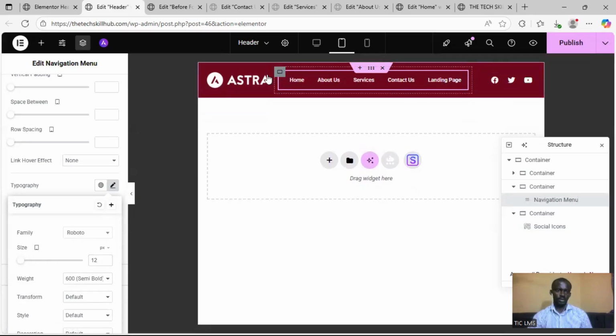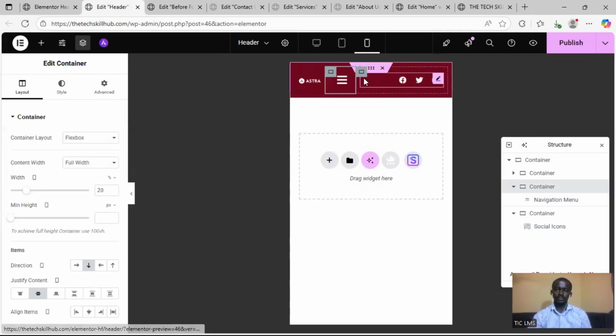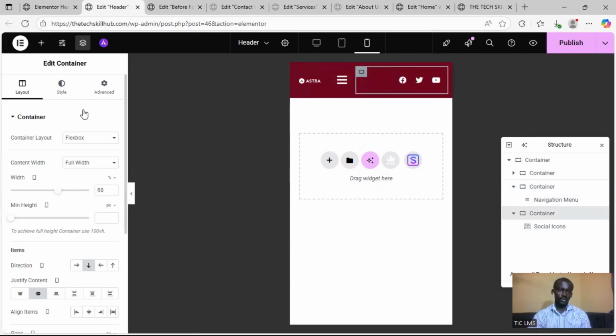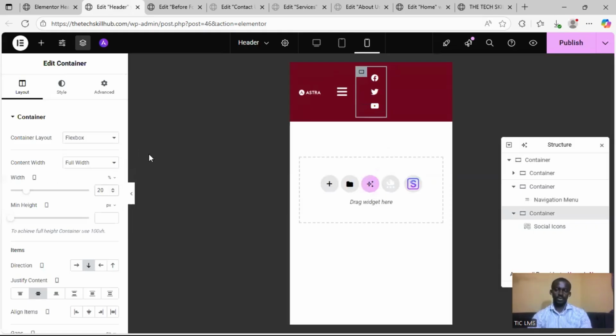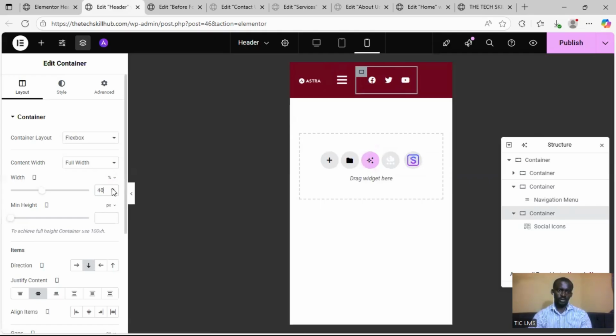I think we can increase this. So then let's go on mobile. Now this is now okay. Mobile, let's reduce this. Let's reduce this to 20. Let's make it 40. And let's increase this. Okay, this is 40 as well.